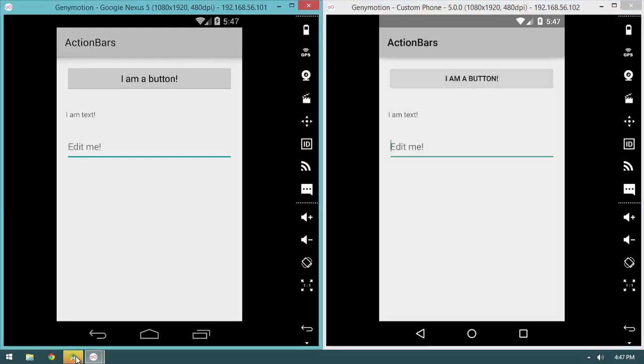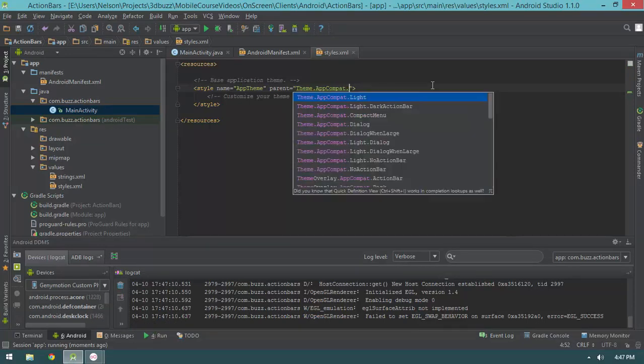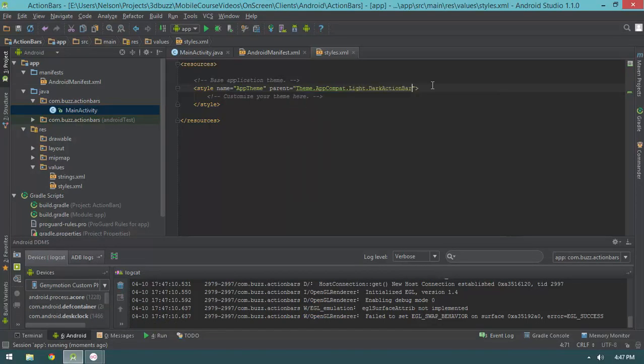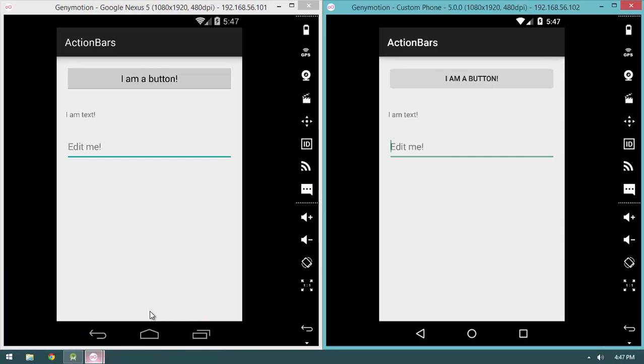Anyway, we also have AppCompat.light and .dark action bar. So if I hit play, remember how when we were in our messages window, the messages window had a light background, but it had a dark action bar. So that's what you're seeing here. We have a dark action bar at the top, and we have light controls in the middle. All right, so that's really exciting.